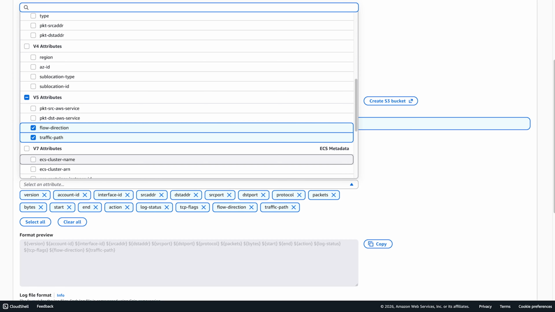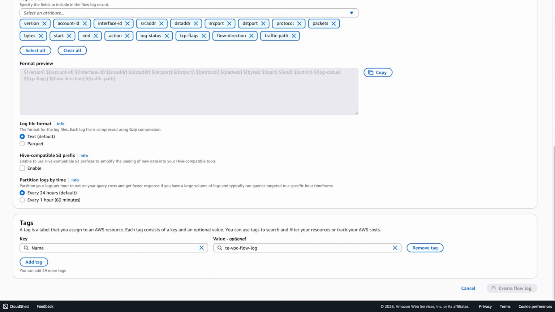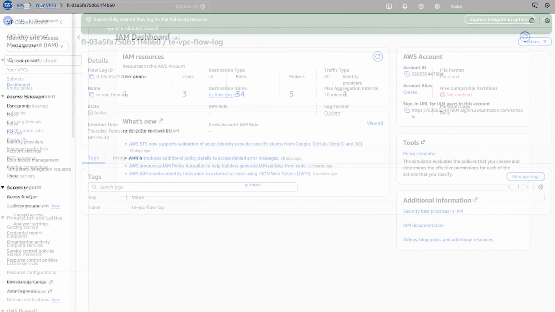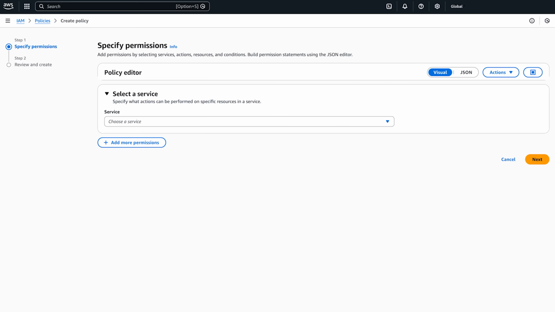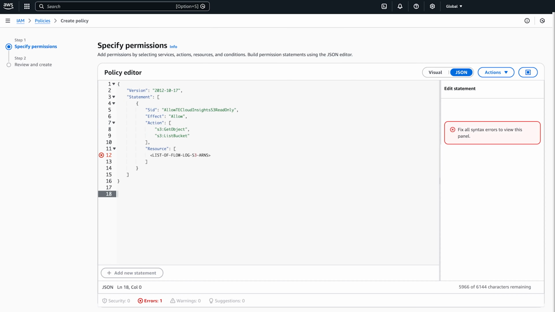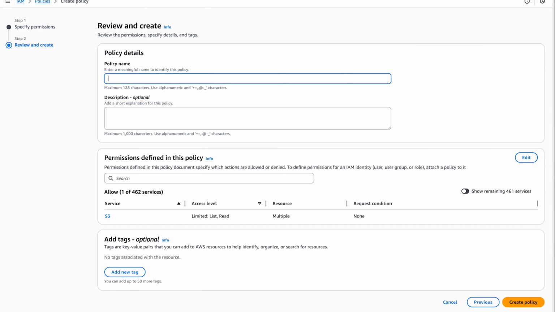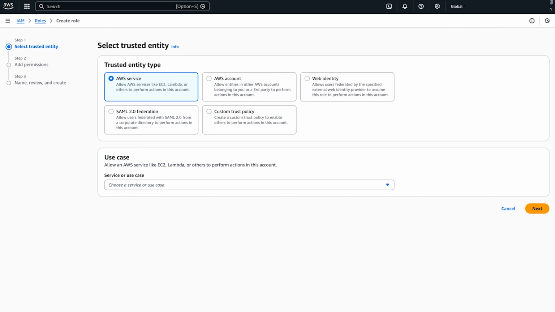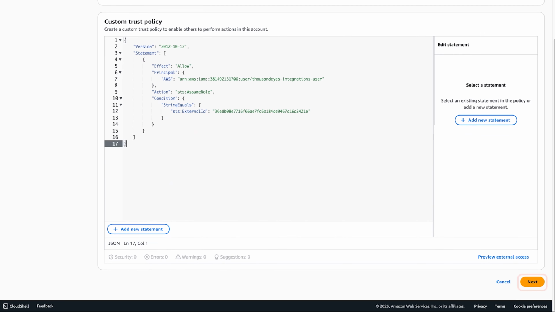If you have existing flow logs, make sure the format includes all the required fields. The configuration can't be modified after creation. In the IAM console, create a new policy using the permission policy JSON for flow logs monitoring from ThousandEyes, replacing the placeholder with your S3 bucket ARNs. Create an IAM role using the trust policy for flow logs monitoring from ThousandEyes and attach the flow logs permission policy.